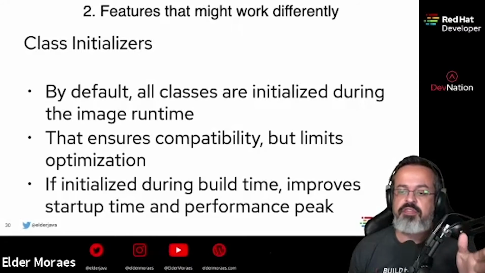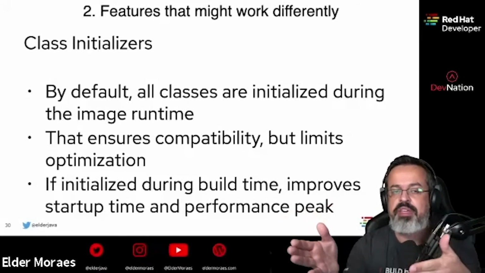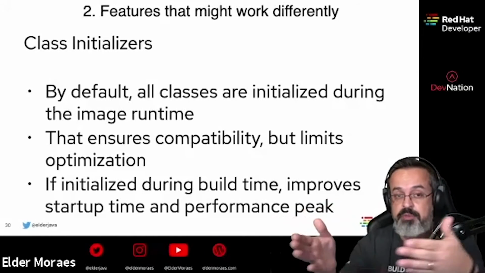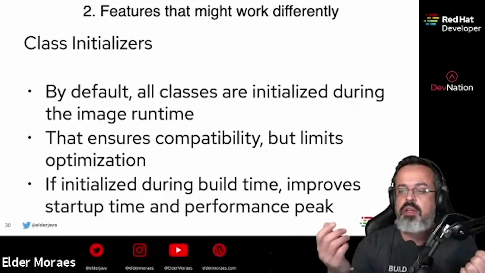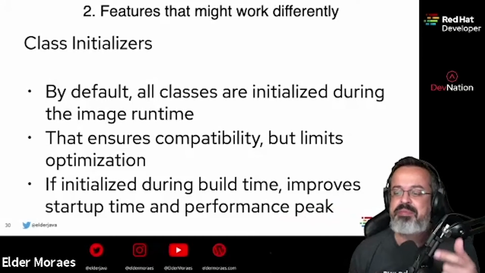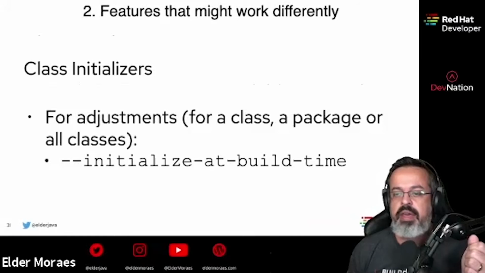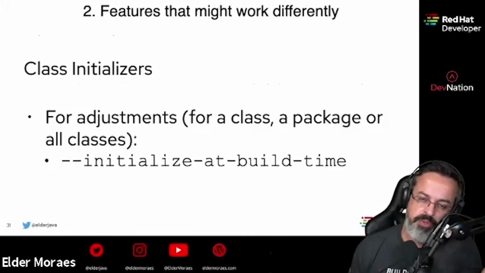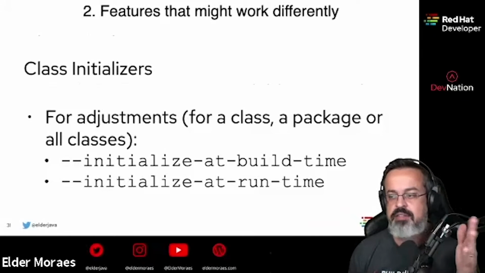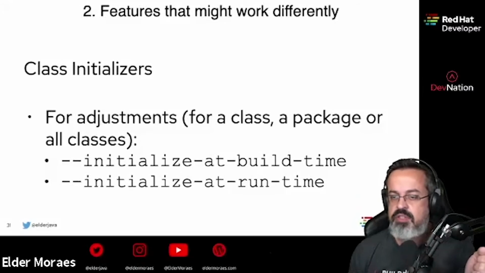But if you would like to move this default behavior from the runtime to the build time, you can do it, and it will improve your startup time, and also improve the peak performance of your application. And if you would like to adjust, to use the build time or the runtime, just use these two flags here: initialize at build time or initialize at runtime. So you can do whatever you would like to do.